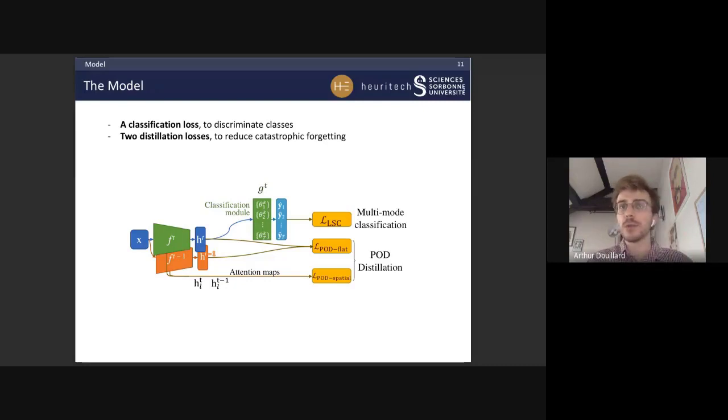Here we call the classification loss LSC, for local similarity classifier, and we call our POD distillation in two parts: L-POD-flat and POD-spatial. POD-flat is applied on the final embedding and is actually equivalent, up to a constant factor, to the loss that Hu et al. used. But our main innovation, which brings the most improvement in performance, is POD-spatial, which is applied on several intermediary embeddings of the ResNet.